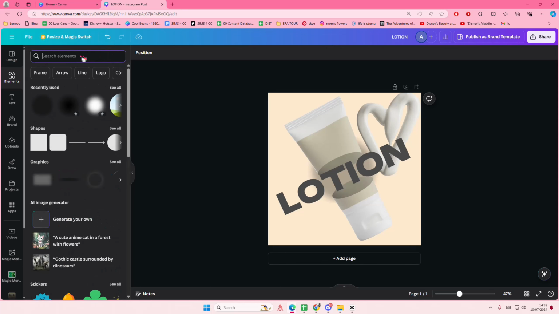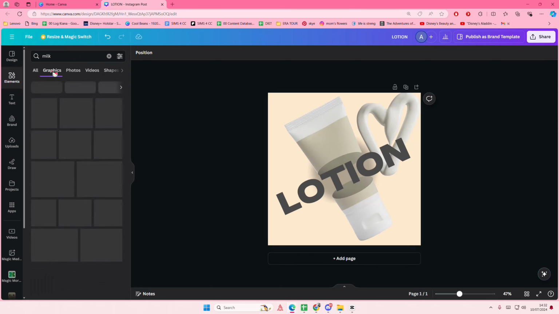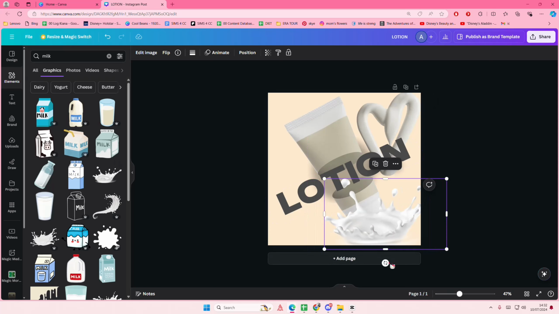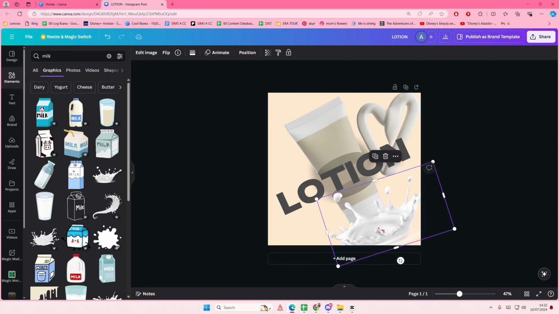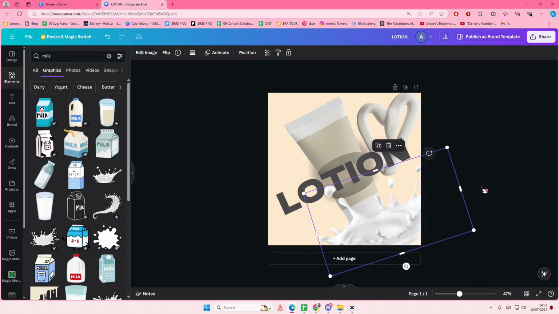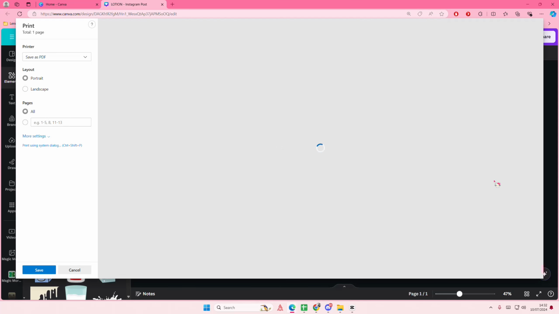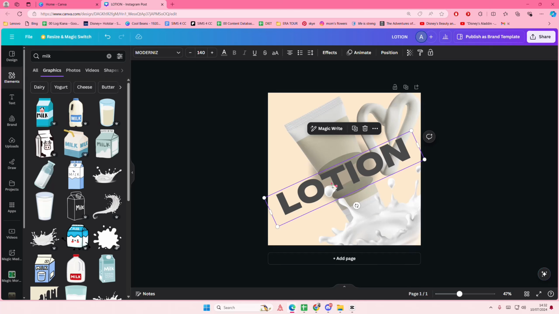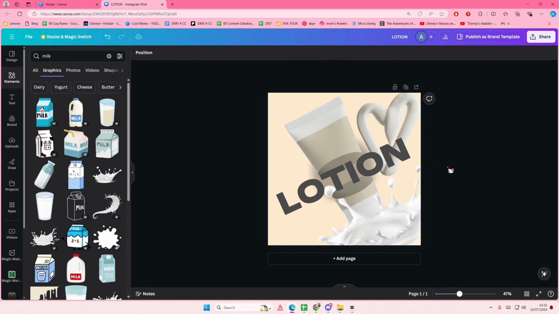You can add in some other elements like some milk. For instance, your lotion is hydrating here, if you'd like to. I keep on pressing that. I'm so sorry. I cannot see my keyboard. But that is pretty much how you can make your product photo a little bit better.